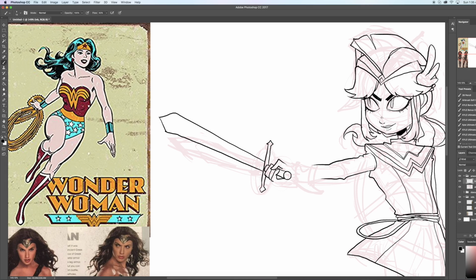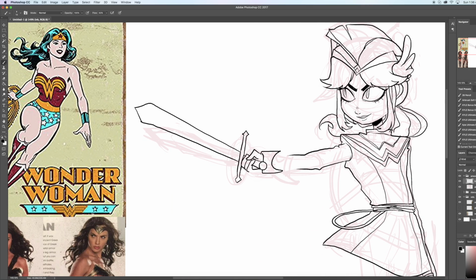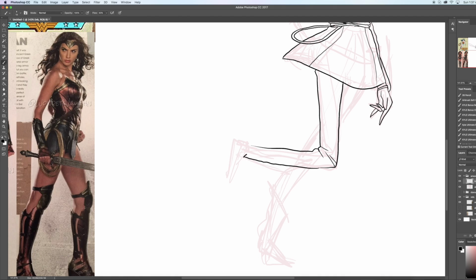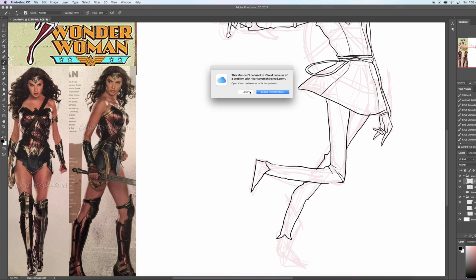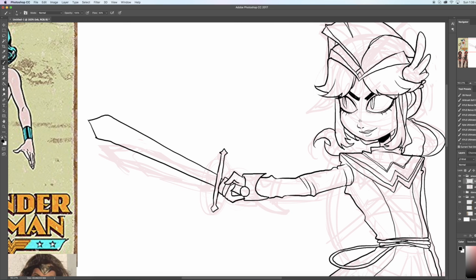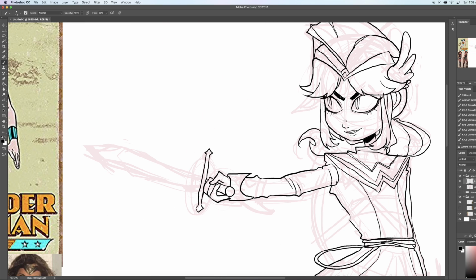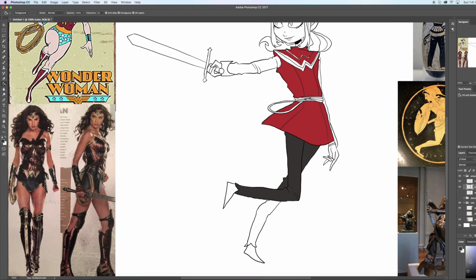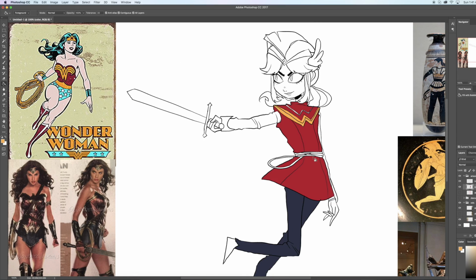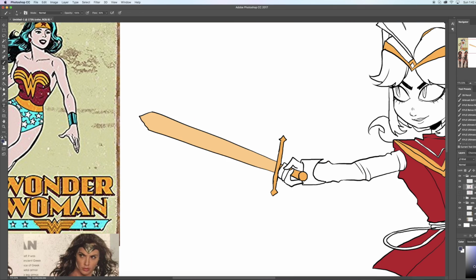So I mainly just tried to give her a cool Roman Greek style warrior outfit based on the art that I was seeing, and then trying to incorporate her colors, the lasso of truth around her waist, and also the Wonder Woman emblem on her chest. I tried to just incorporate that kind of like piping into her tunic.